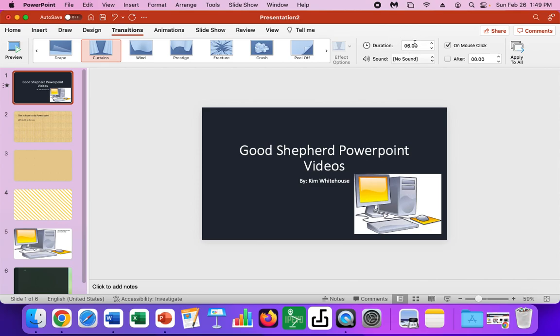Typically, I like to leave this alone. This is the computer selected speed. It kind of is what the makers of PowerPoint, the software engineers of PowerPoint, have said is a good speed for this particular transition. So I try not to change that too much.